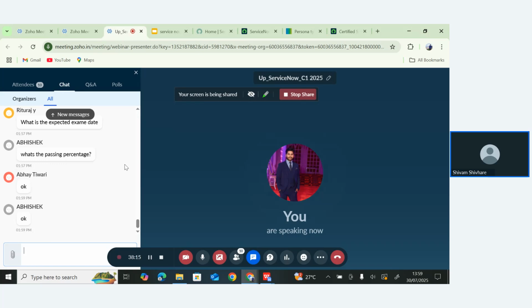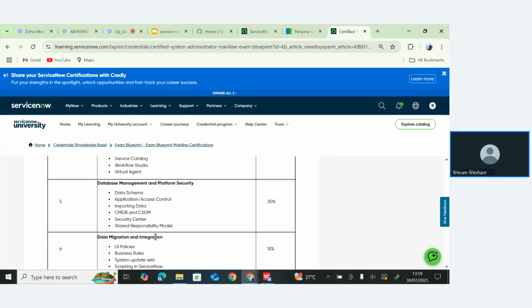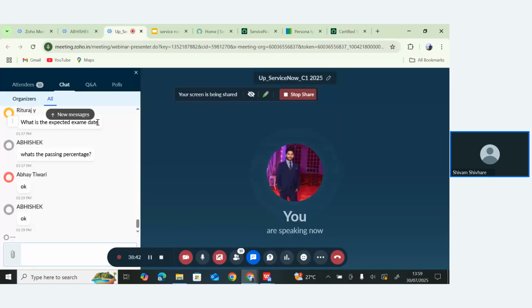These are the criteria from which the topics are coming. The mostly covered topics are CMDB, CSDM, shared responsibility model, data schema. What is data schema? Like schema map, import sets, application and access controls. So there is nothing to be worried about. I'm here, I'll help you clear the certification as well. Nothing to be worried, okay?